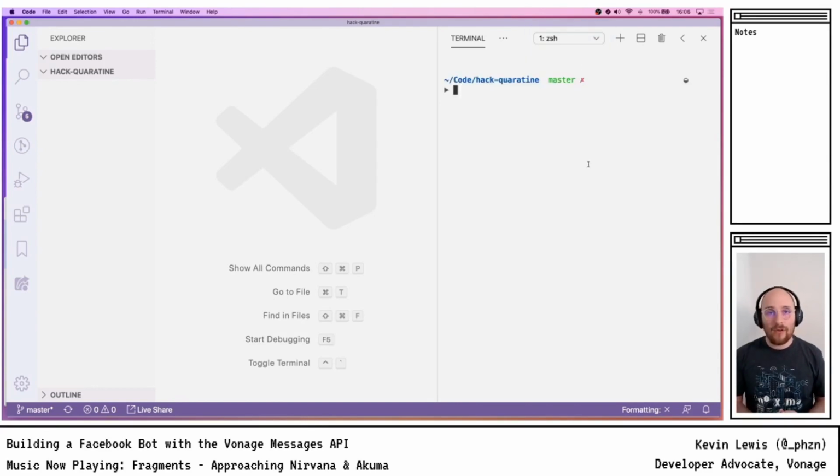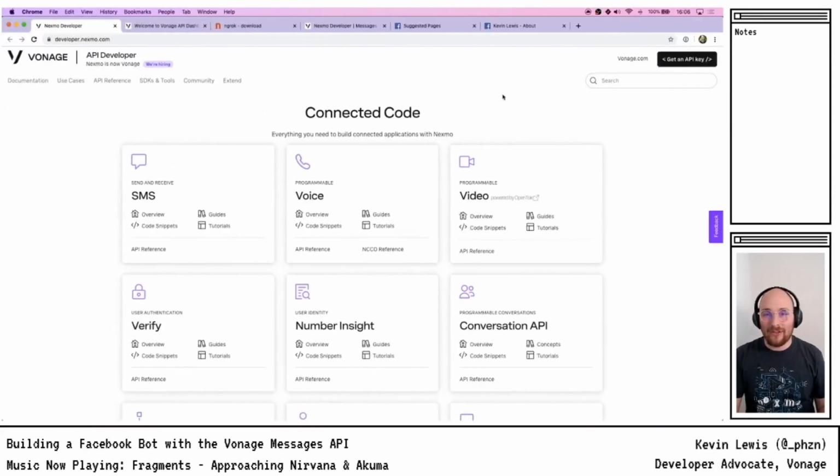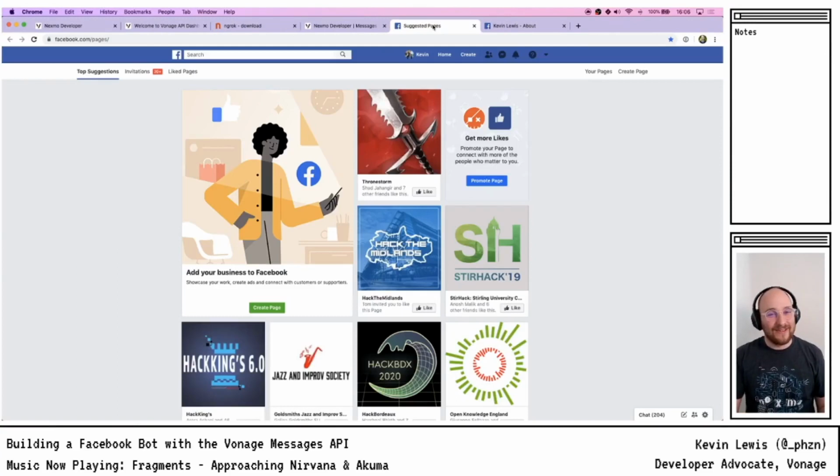So we've now got ngrok running in the background, which means our localhost, the application running at localhost port 3000, is now accessible on that ngrok URL over in that tab. Next, we're going to go and create a Facebook page. So if you head over to, it's always risky opening your actual Facebook. I tried to set up a new account. I wasn't able to for the sake of demo, so I'm going to try and breeze through this quite quickly.